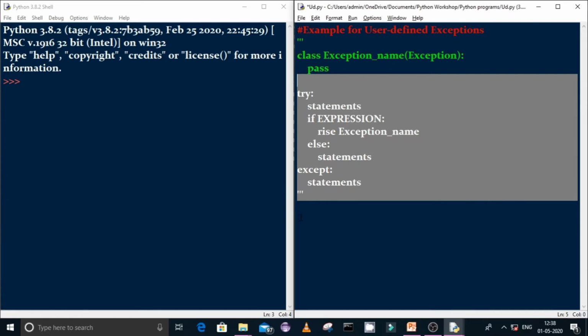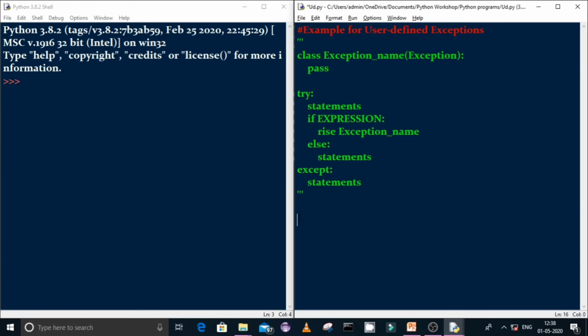Like the syntax says, first we have to create the class. We first create a class for the too high exception: class, followed by the exception name HighValue, and inside the brackets we pass the base class Exception. Just type pass. We don't have to do any coding here. Let's create another exception called LowValue, passing Exception, and colon and pass. So this is how we create our own user-defined exceptions.